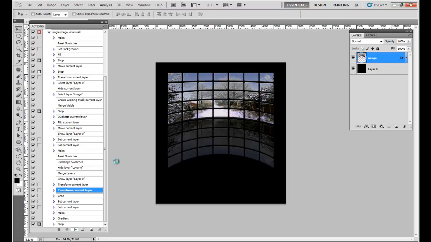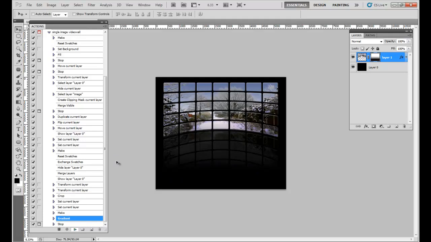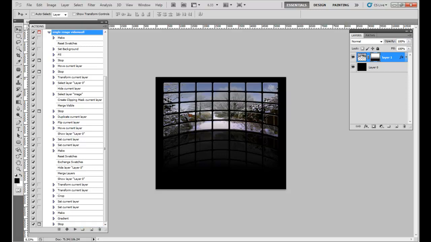The action that's running is set to slow. Some machines can cope with fast, depending on how fast the processor is in your machine. This is set to slow. Once a stop appears, informing you that your wall is ready, click stop to make the box go away. You'll notice in the layers palette that you have a layer mask on the layer that was called your image. It's now renamed to layer 1 and it's got a layer mask.